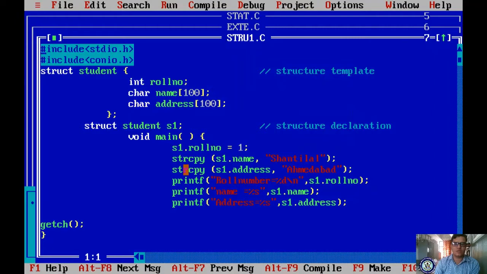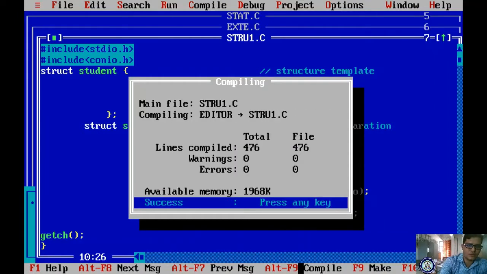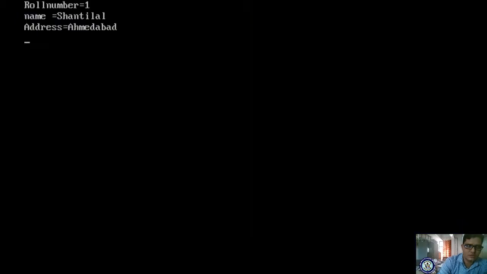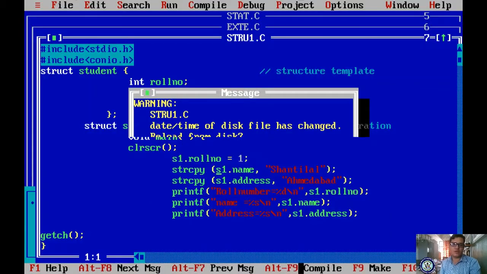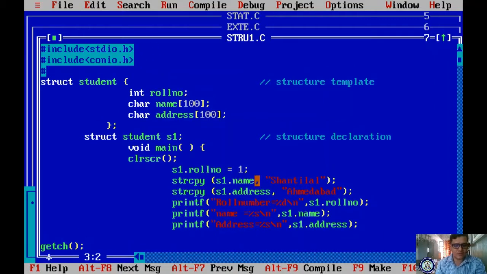But it is not appearing in a neat manner, so that is why you have to give \n here and here also. So let me give the clear screen function here, save it. I have saved, compile it, compiled, and run it. If you run, it shows roll number is 1, name is equal to Shantilal and address is Ahmedabad. But if you have noticed, we have used the strcpy function. It must include a header file. Which header file is it? #include string.h.